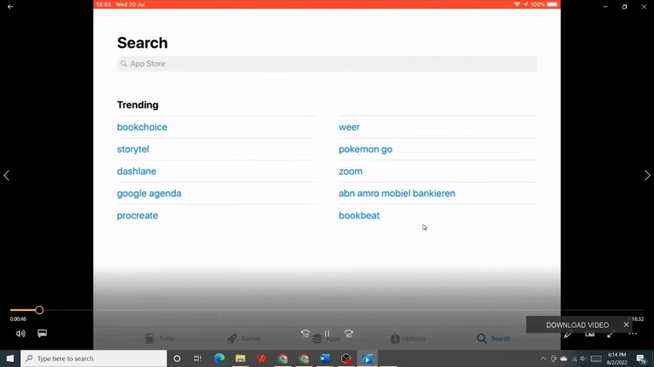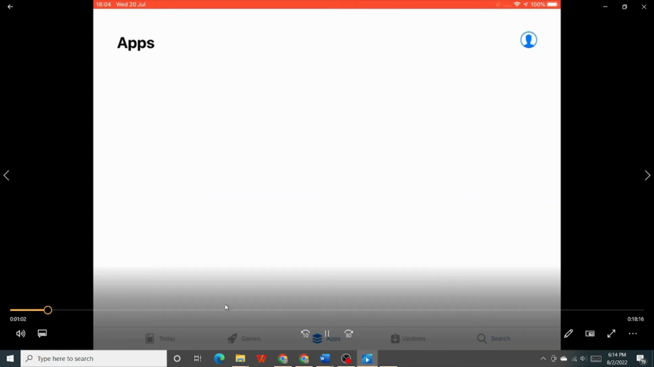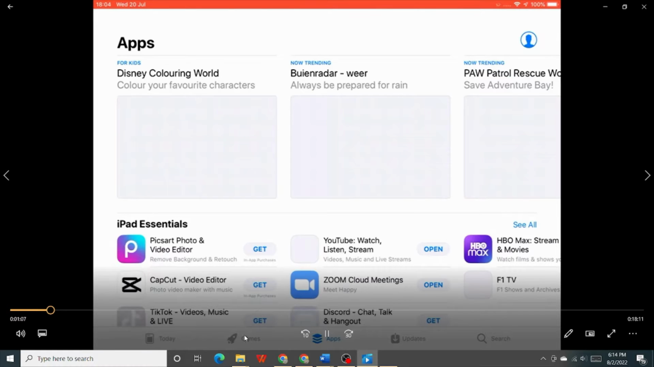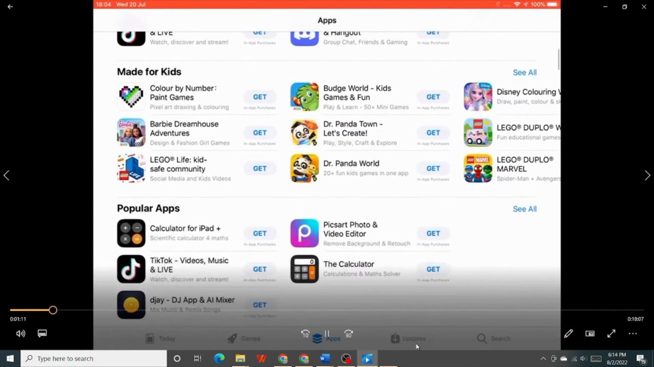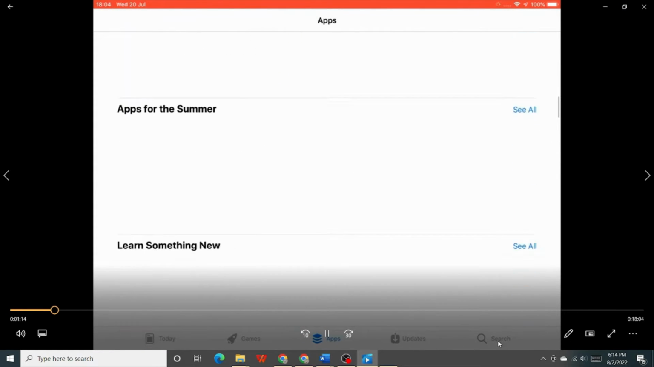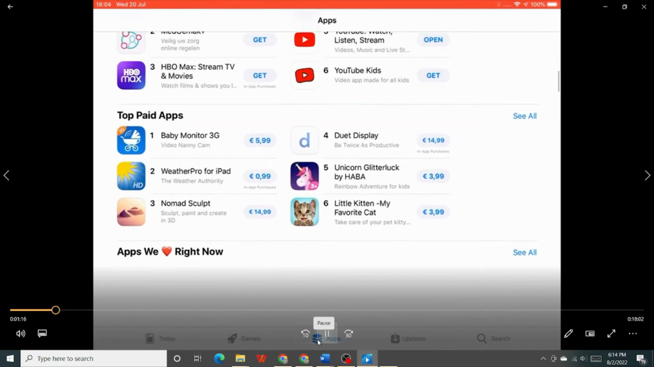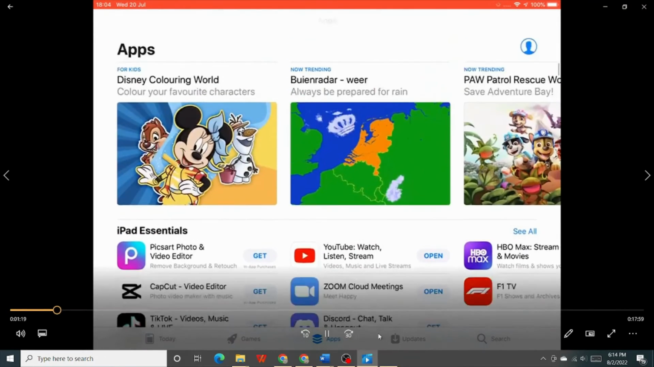Here, this is a search window. If you touch on this tool here, the search, you will be able to come into this space here, type in the name of the application that you want to see. Something you should note is that today, if you click on today, it will give you the most popular application or tool or game for the day. This will take you to games. This will take you to applications. This, of course, is updates, new updates on what is available. And this is search.